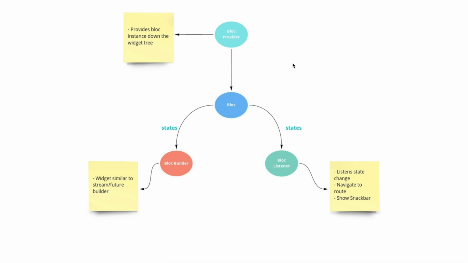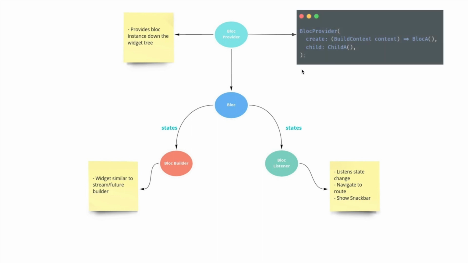Bloc provider is a Flutter widget which provides a bloc instance to its children. It is used as a dependency injection widget so that a single instance of a bloc can be provided to multiple widgets within a subtree. We can create a bloc provider as shown in the code snippet, which has two attributes, create and child. The create attribute requires a function which will have context as its first parameter and it needs to return an instance of the bloc. The child attribute will contain any widget like container, stack, column, etc.